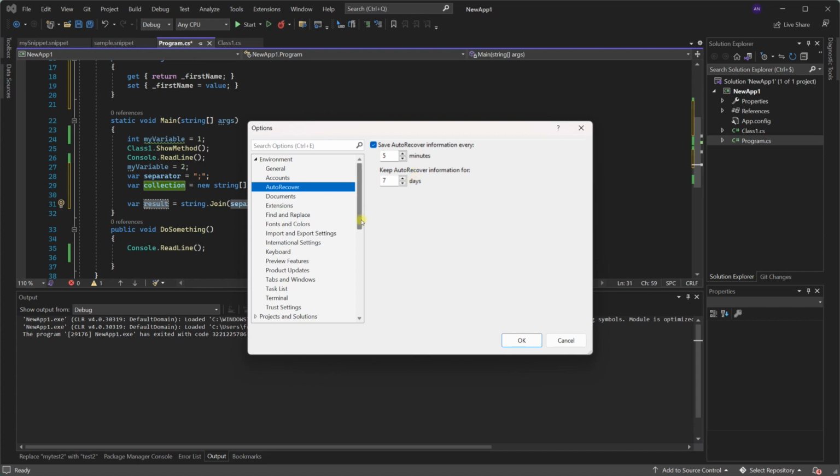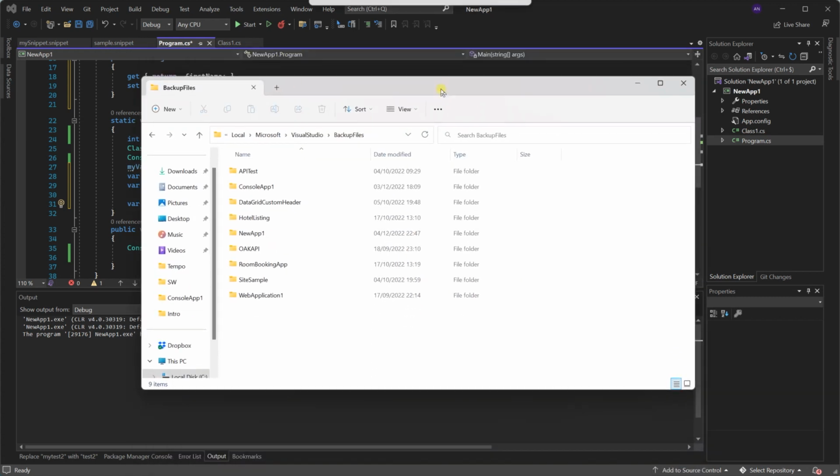Okay, and if you want to find this backup, you can go to the folder by typing %localappdata%, then Microsoft, Visual Studio, Backup Files, and here you have all your backups.